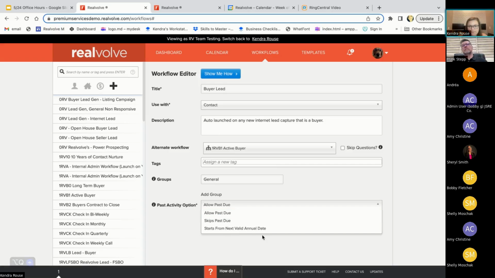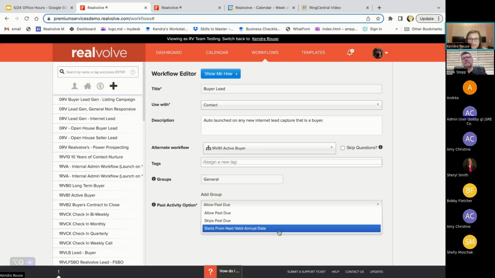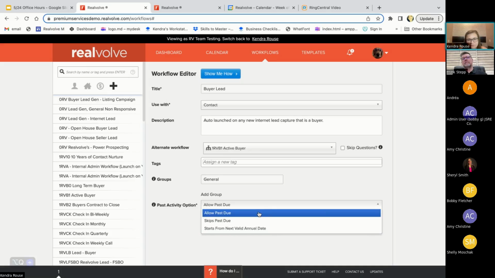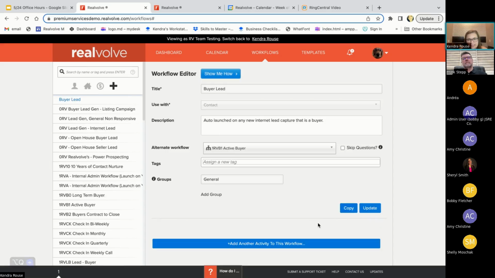Past activity options. If I had a specific date on here and said, I want to do a specific activity March 3rd, or repeating certain times, and that date had already passed, I can allow that activity to still show up. I can skip any past due, or I can start from the next valid annual date. In this case, the way that we're setting up, this isn't really going to affect us much. When I hit add, I've essentially created this workflow, and now I don't have any activities, but I do have a workflow, and I can see that here on the left.